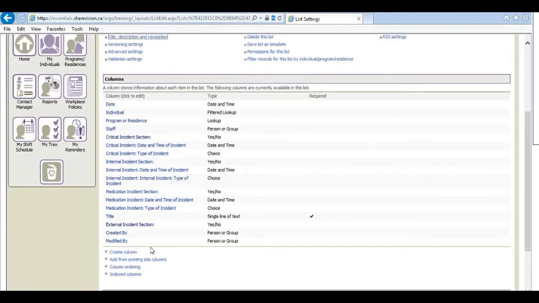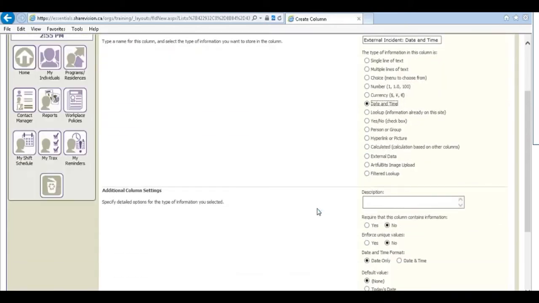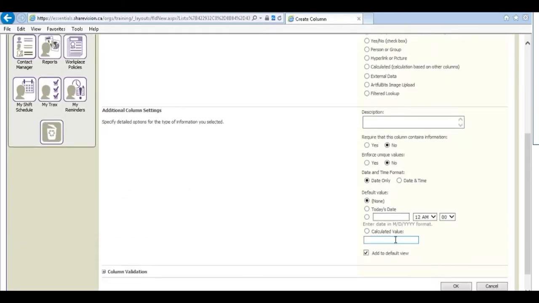All right, so now that we have our new section created, let's go ahead and create a couple of questions that will go below that section. So we're going to create another new column, and now I just need to give it the name of that section. So external incident, and then my delimiter, and we're going to ask for a date and time. We're going to make this a date and time column. Nothing in the default value, and click OK.